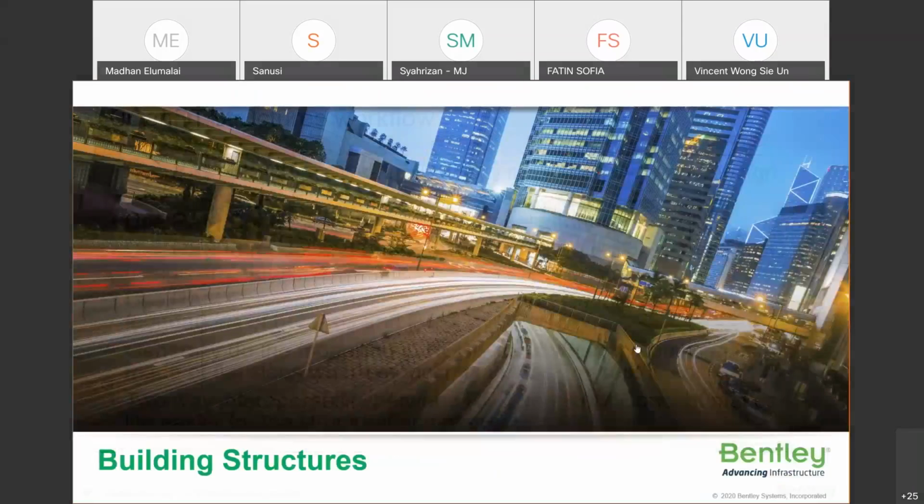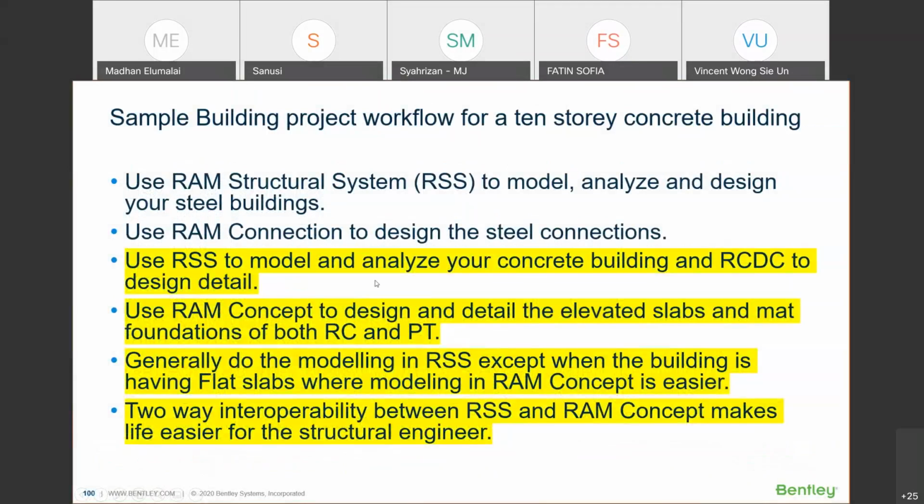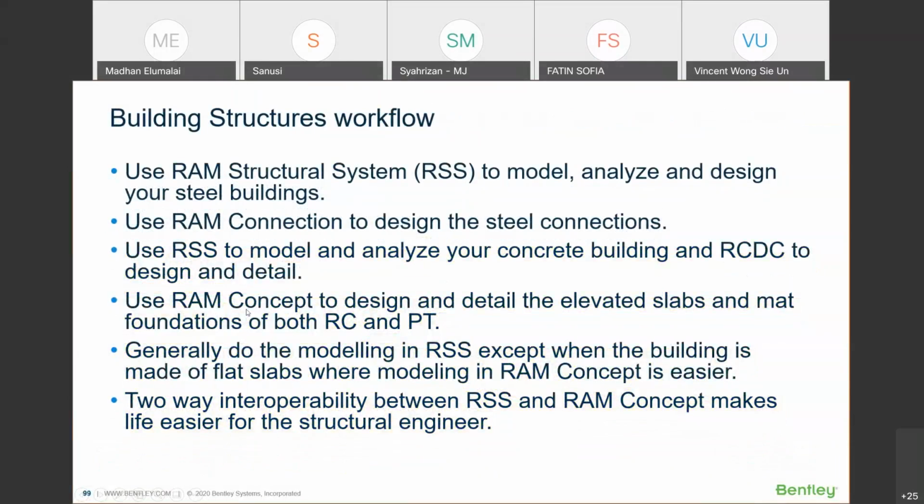This is the OpenSTAAD feature. Building structures, I would recommend all the RAM modules. So for modeling and analysis, use RAM Structural System. And for slab design, use RAM Concept.